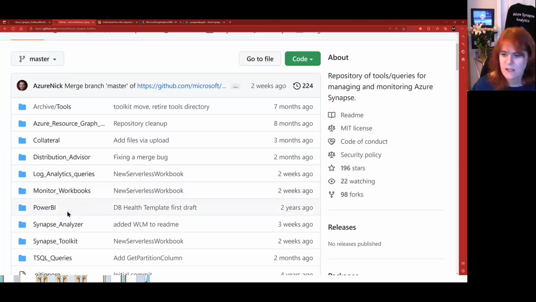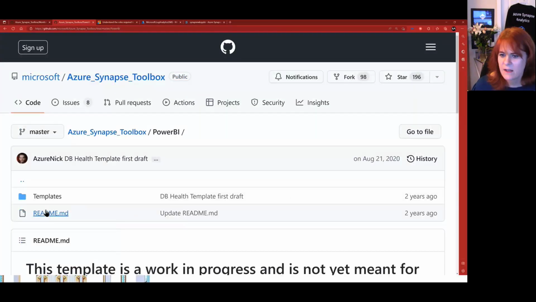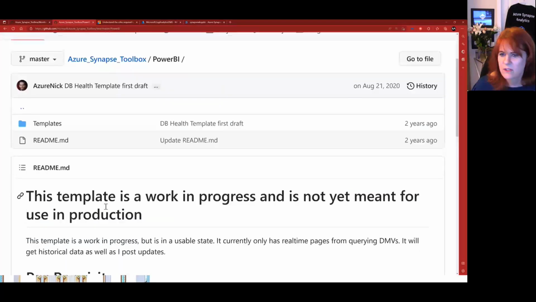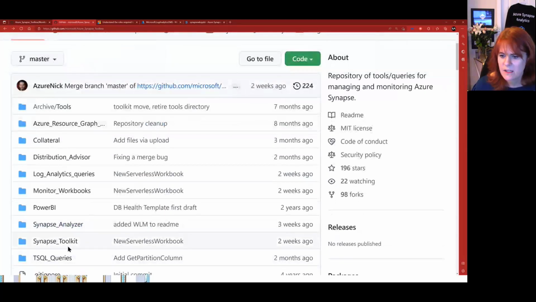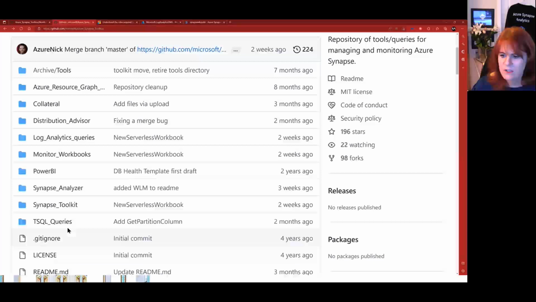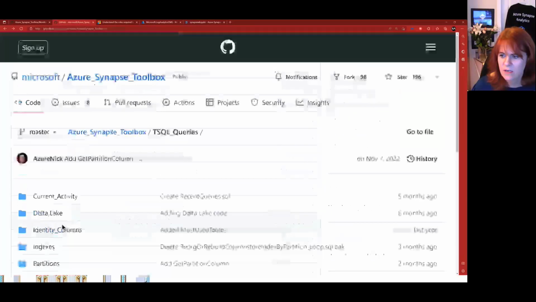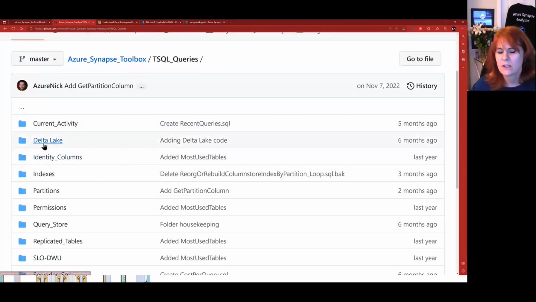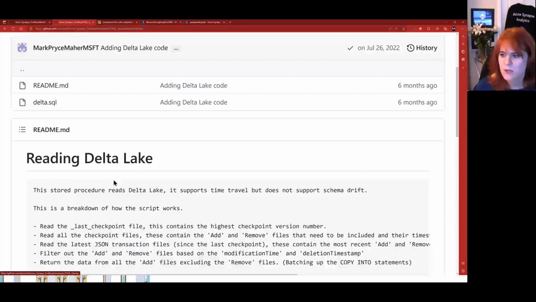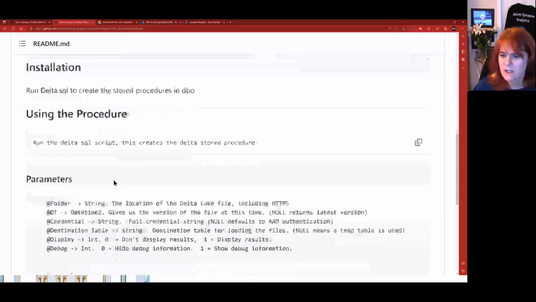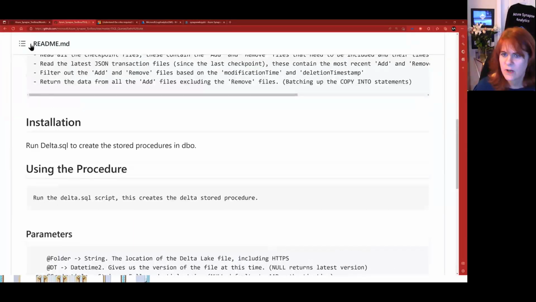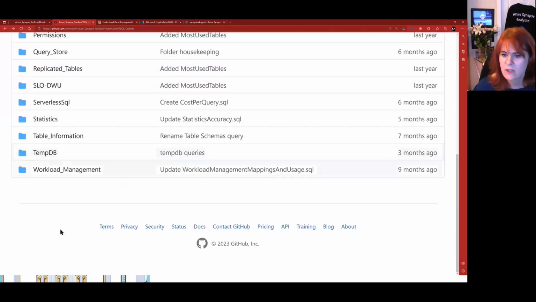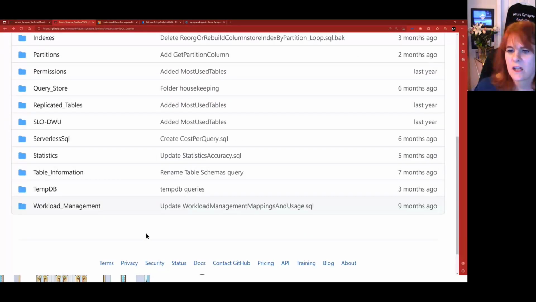Looking at Power BI, this is something that's still in process. But there are different T-SQL queries, ways of looking at the different environments you might want to examine, looking at current activity, reading Delta Lake, and seeing what you've got going on within your environment. A lot of good stuff within here, and I think Microsoft has done a pretty good job of providing the ability to do this.